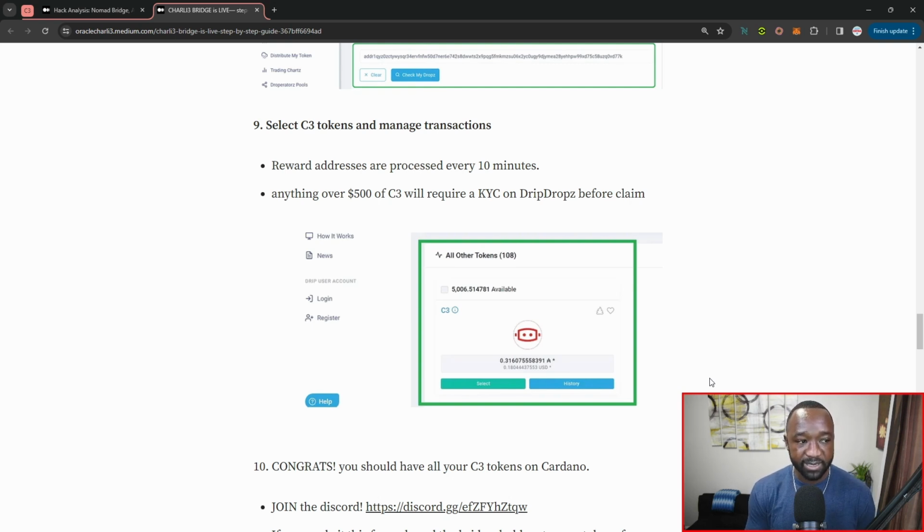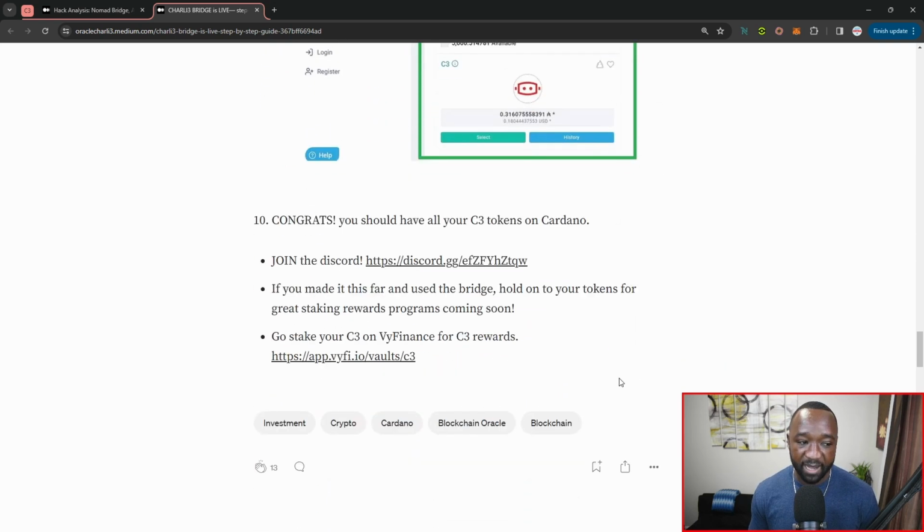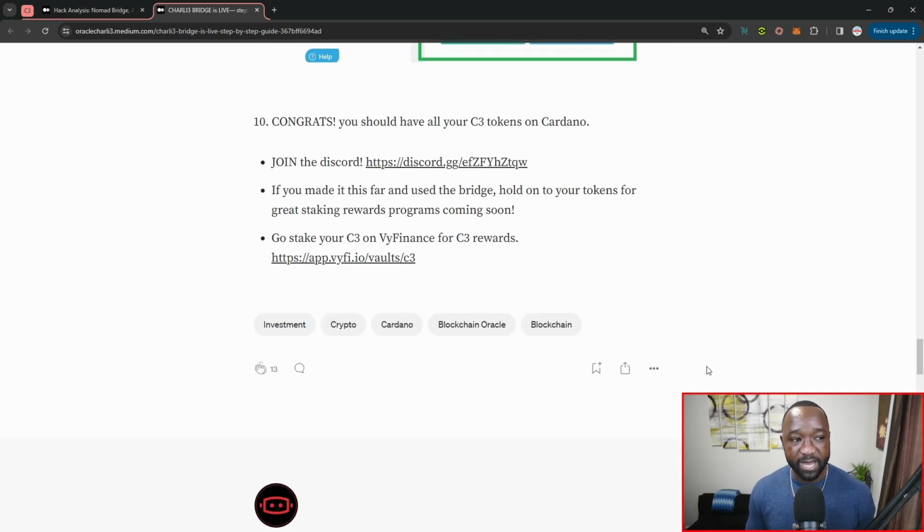Last but definitely not least, anything over $500 in terms of the value of C3 will require KYC on Drip Drops before actually being able to claim those tokens. So if you hold a relatively large bag of C3 tokens on ERC20 networks and you migrate that over, you will have to undergo KYC if that is worth more than $500. After that, you are done and you're now able to utilize your C3 tokens, which have now regained their value back over on Cardano.